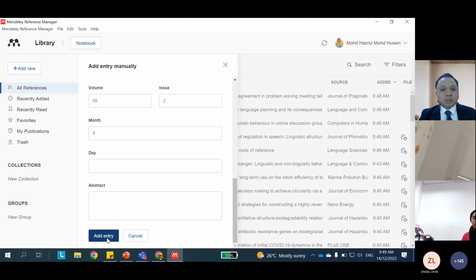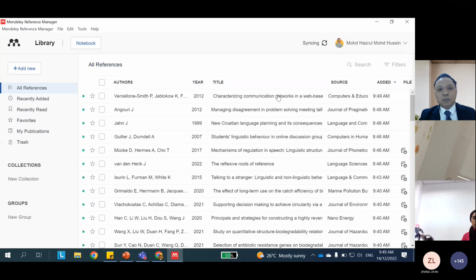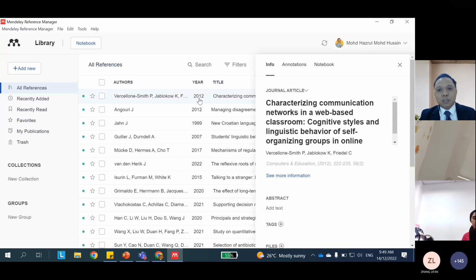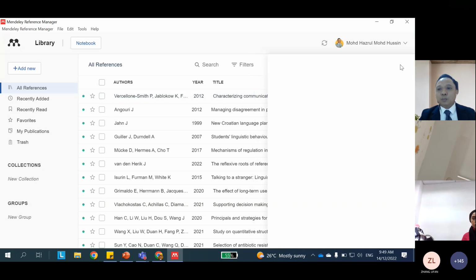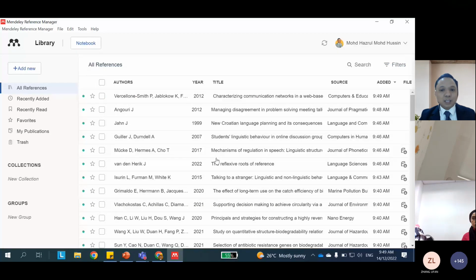And then you can add your entry, and you can see this is the article that we imported by using the DOI. Again, for the files, for the attachment, you can include later on. So this would be the ways of how you can insert all your references into your Mendeley account. Some of which you can see with attachment, and some of which are without the attachment. So the attachment you can add later on.